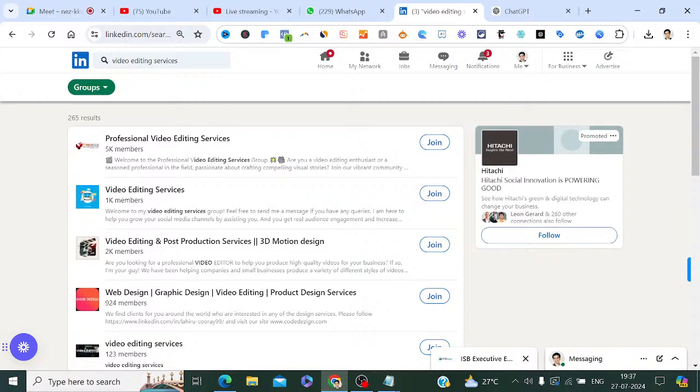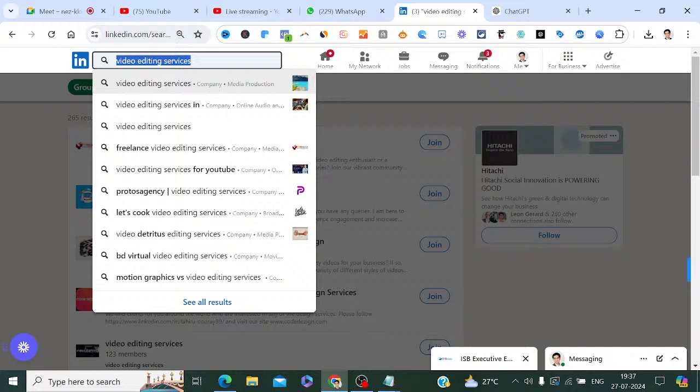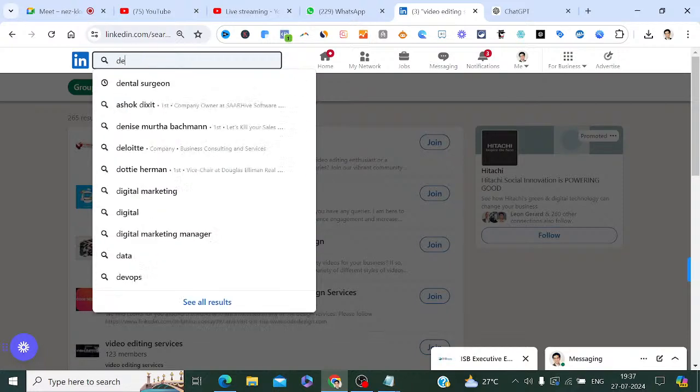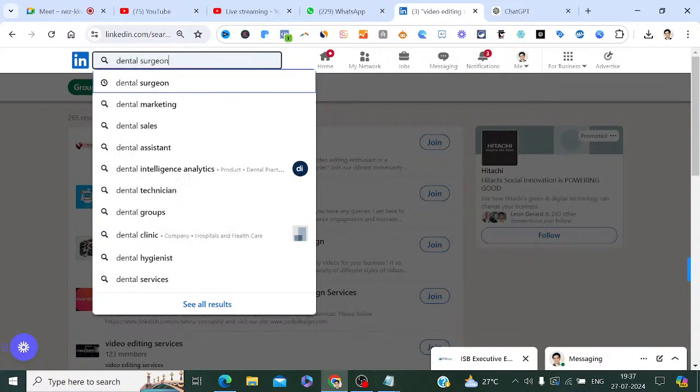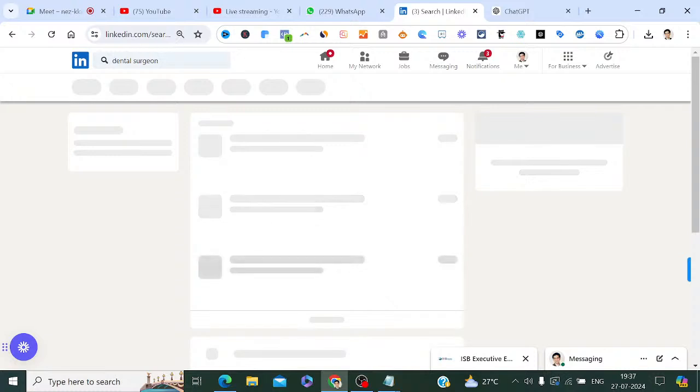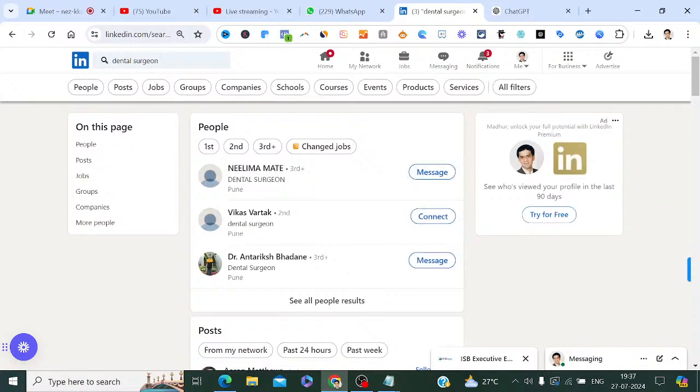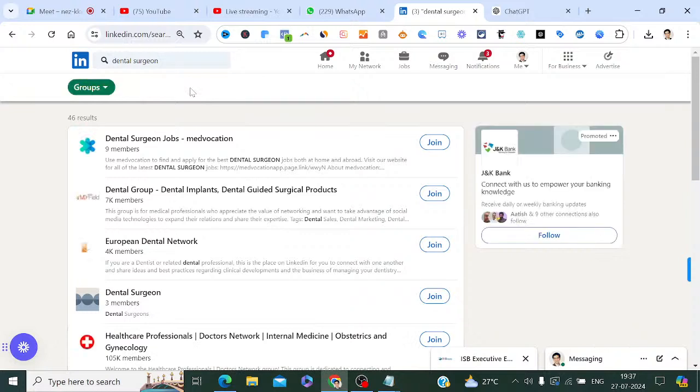Let's say you are a pediatric dental surgeon, or a dental surgeon here. So here you can check out the groups. Here you have dental surgeon, so you have to join those groups which have huge numbers of members here, right?